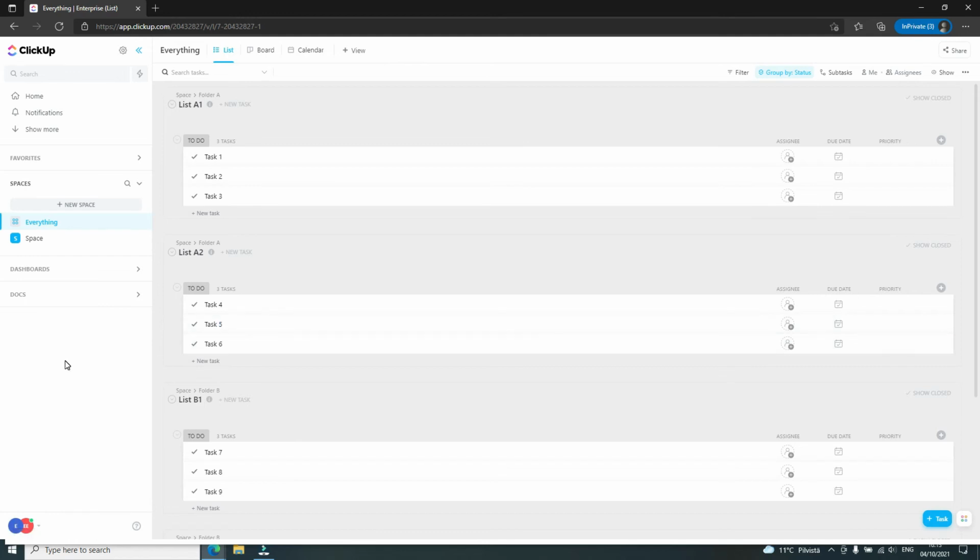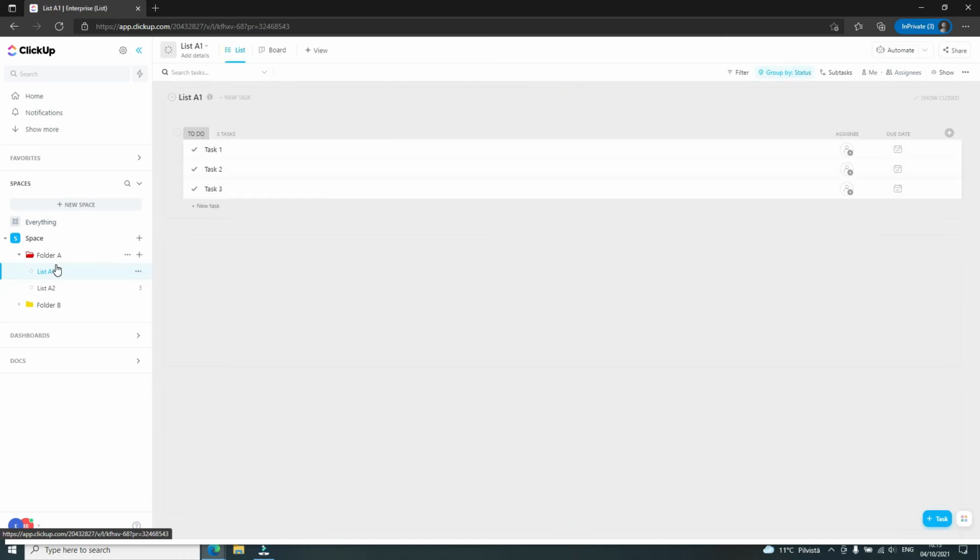Upwards in the left side, you can see the space I have created, and when I click on it, it expands to show the folder level, followed by the list level. Here, I've created two folders, each containing two lists that have tasks in them. Depending on the level I click, the tool will show all of the contents underneath it.